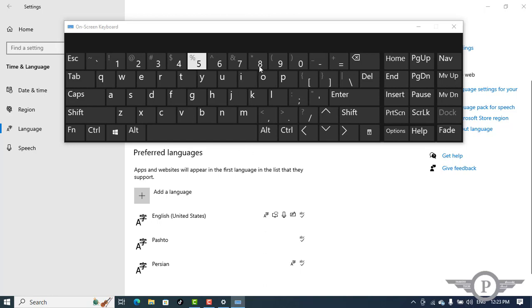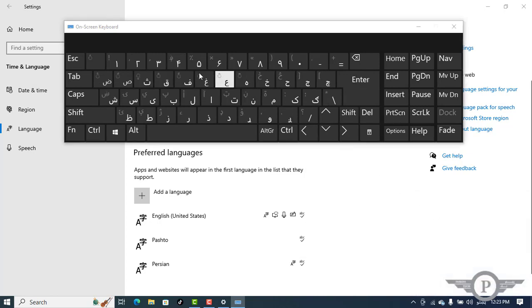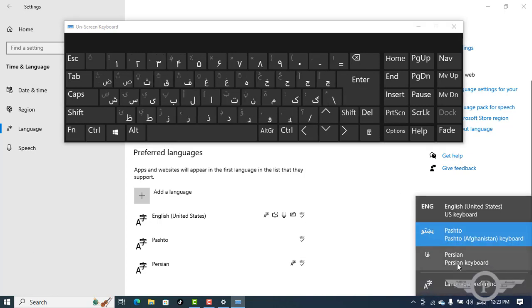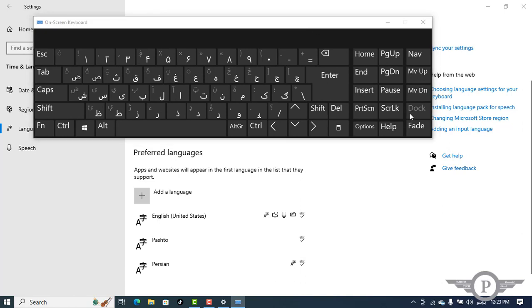The keyboard layout here is in English. We are going to change this to Pashto. Immediately you will see the effect on this keyboard. Now I am going to change to Persian. So this keyboard is changed for me. That was just that simple.